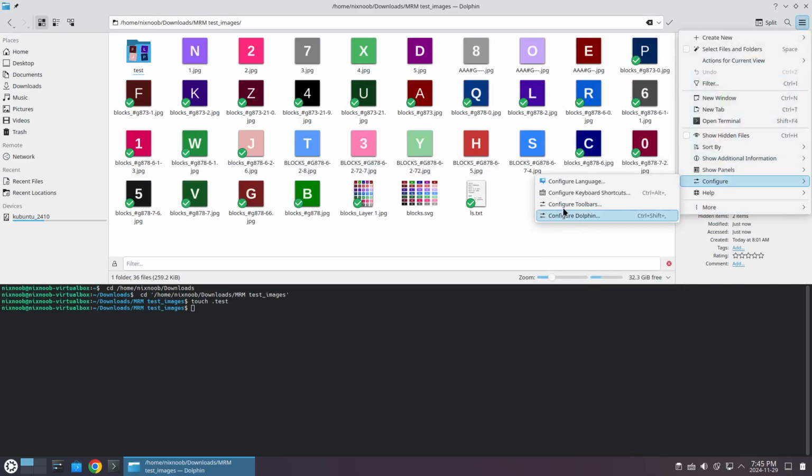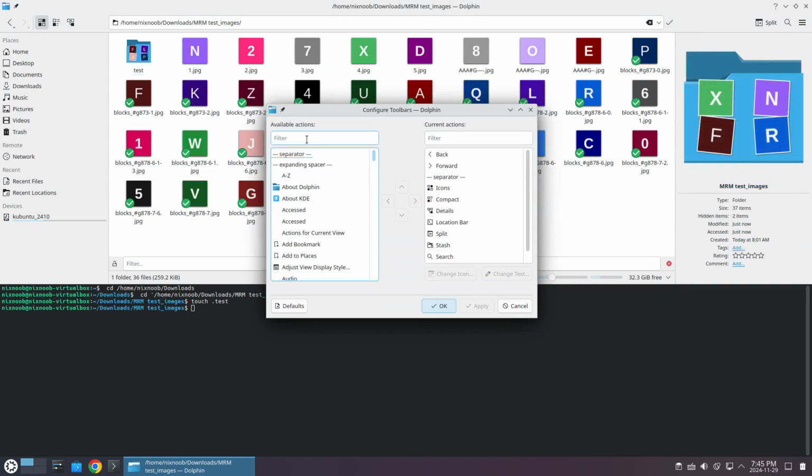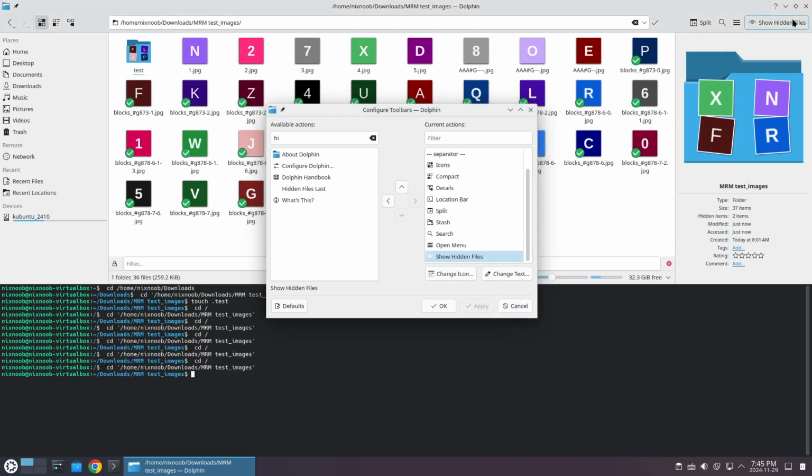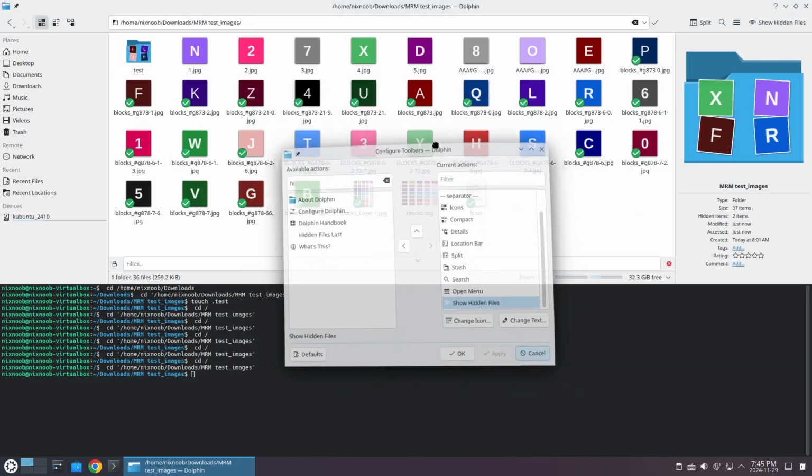All right, so configure toolbars, but we can add show hidden files right to our toolbar. If we apply that, now we've got show hidden files right here where we can just click that on and off, which is super nice.